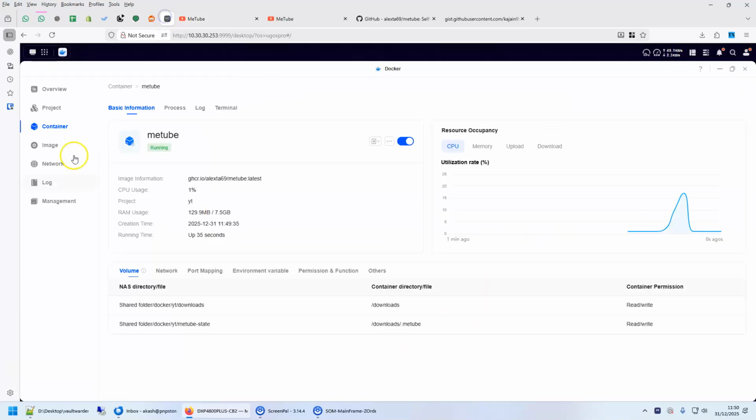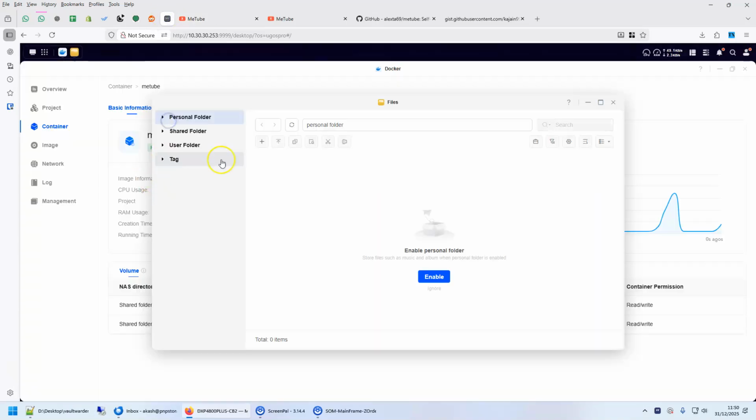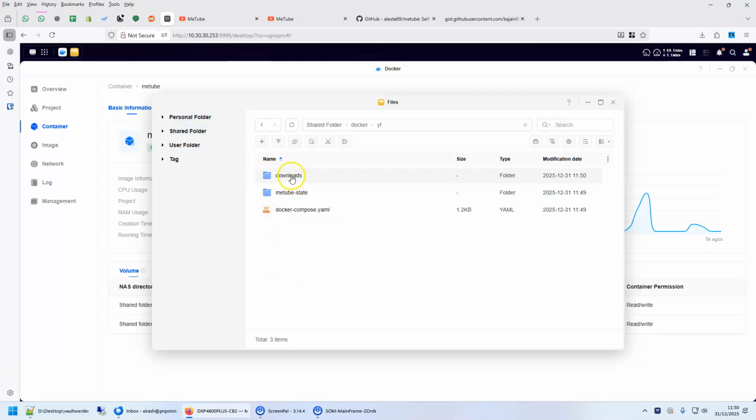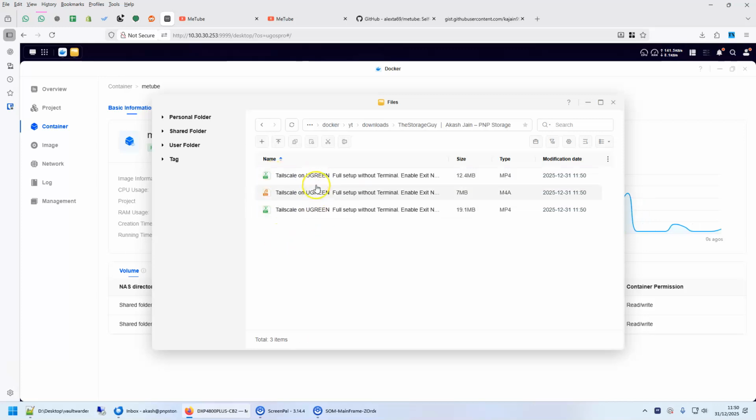Once it's downloaded, you will see that this will go into Docker YT downloads. See, this is the uploader name. Under the uploader name, this is saved as an MP4 file.